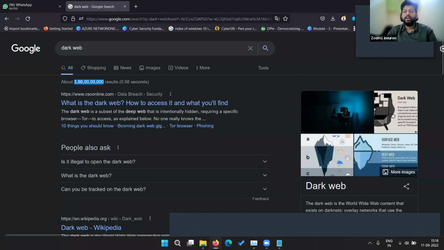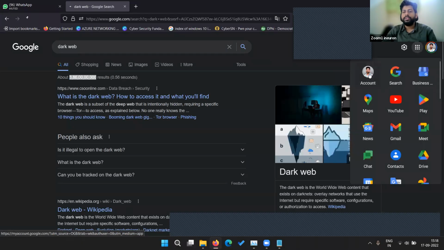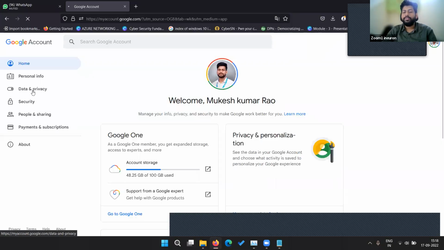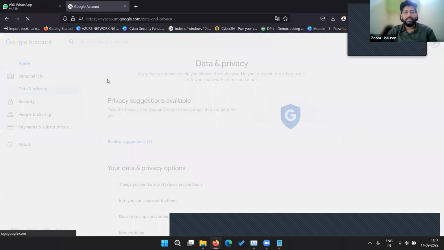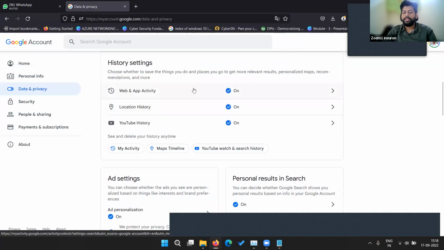So you can go to the account settings, the account option, and here you can go to the data and privacy option. Right now I have enabled all the features, like web and app activity, whatever I am doing or searching on the mobile application or on a website. Whatever it is, it is stored. Same thing with my location history. Wherever I am going, where I stay, that is shown.